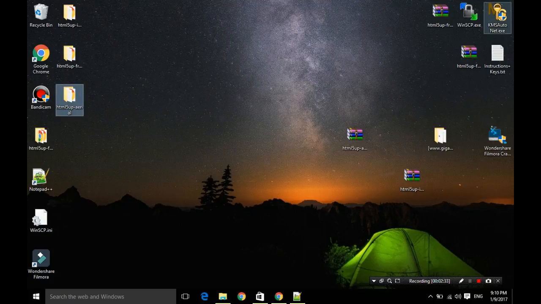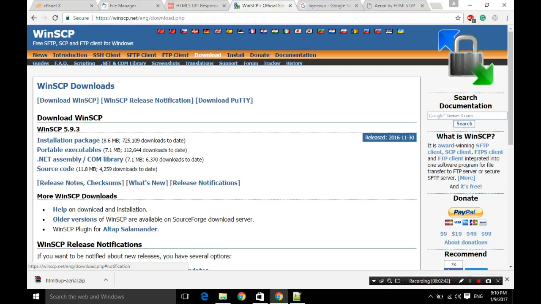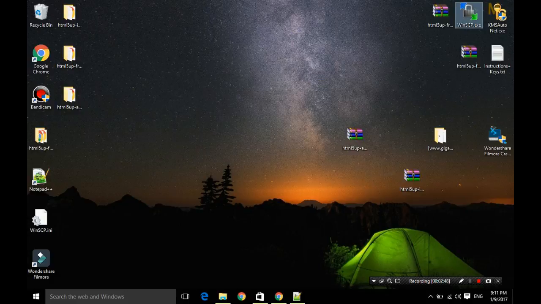So you see here, I have downloaded WinSCP. I have mentioned the link in the description. This is their official site right here. You just need to download this portable executable file, and then you'll get a zip. Extract the zip and you'll get this one, winscp.exe. Just open this up.